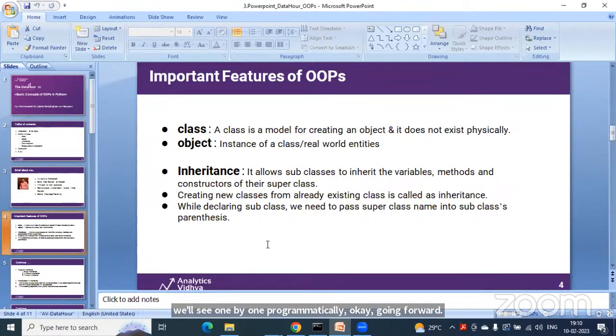What is a class? A class is a model for creating an object, and it does not exist physically. A class is a combination of properties and actions, which does not exist physically. But whenever we want to create an object, it's mandatory that the class should exist. Otherwise, we cannot create the object. Without a class, we cannot create an object. So let's take an example.